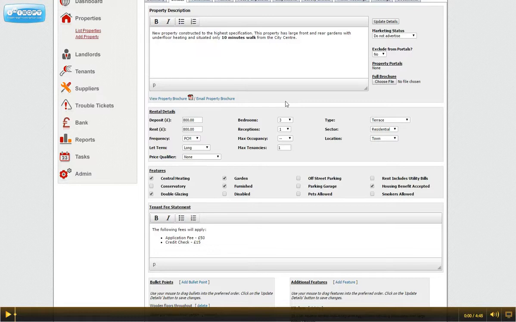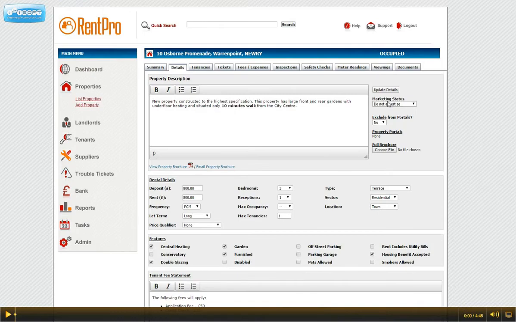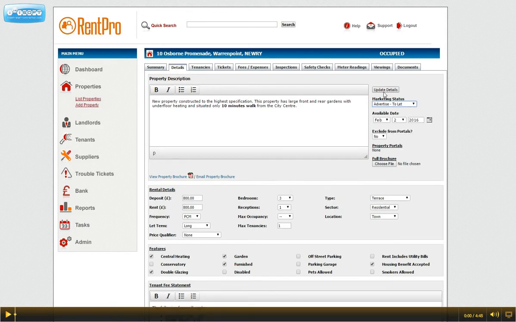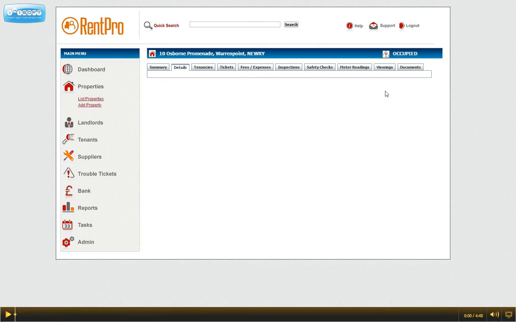After you have these feeds configured, there's one final item that we need to update. By default, all this information will stay within RentPro. This is controlled by the marketing status field. By default, you'll see that it has a value of Do Not Advertise. If we want this property to be included in the feed out to the property portals or to our agency website, then set this to Advertise to Let or Advertise Let Agreed. And then click on Update Details.